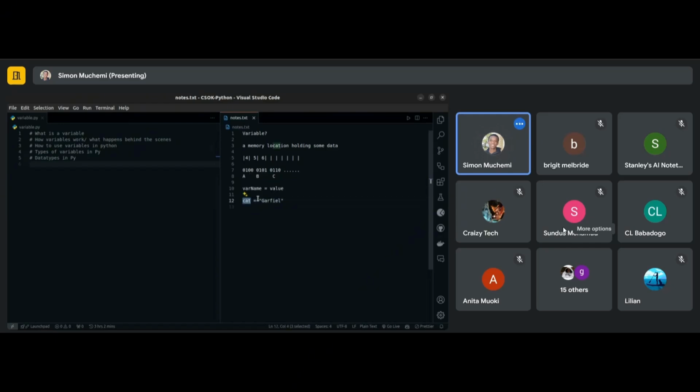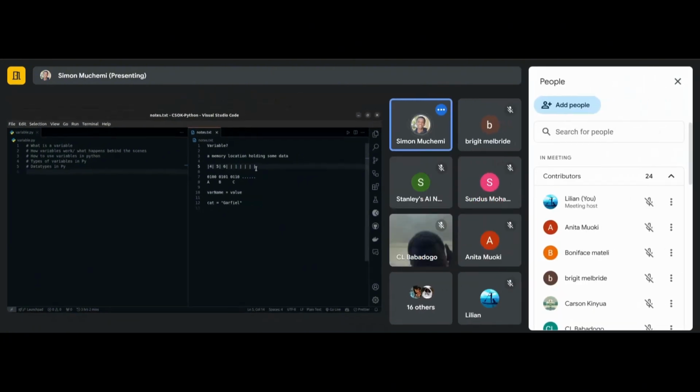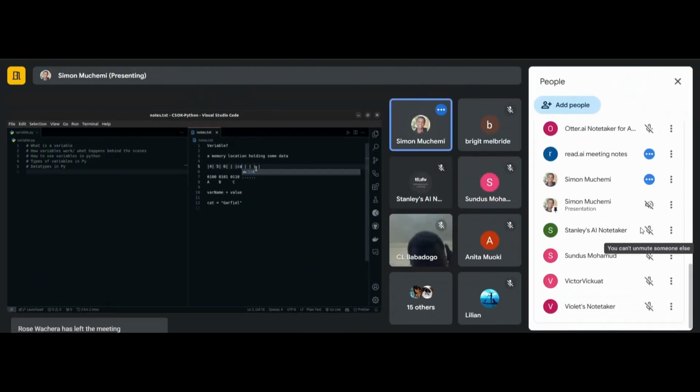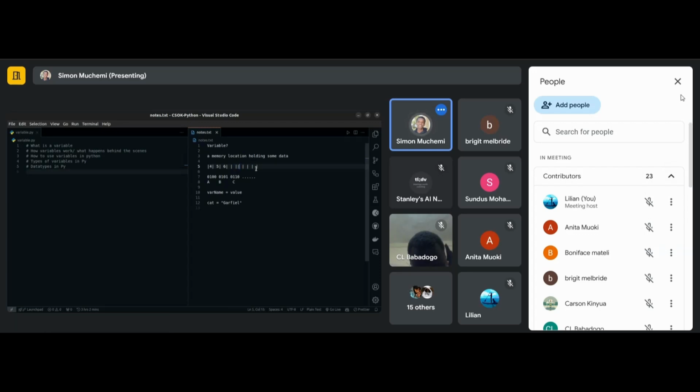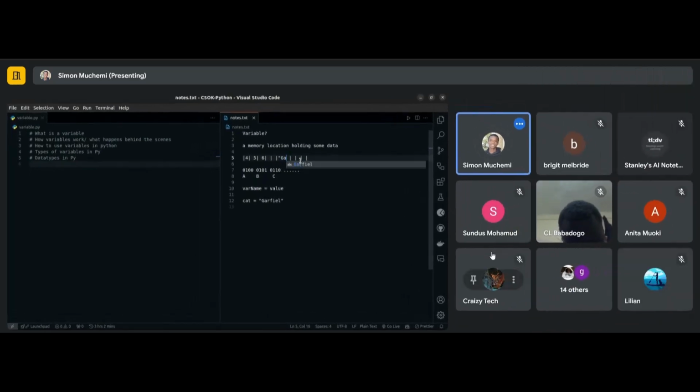Now how it works is cat will point to a location in your memory block that stores the word Garfield. Let's say this one stored the word Garfield as a string. Now this part, cat, actually stores a memory location that points to the value Garfield. Let's call this location B.